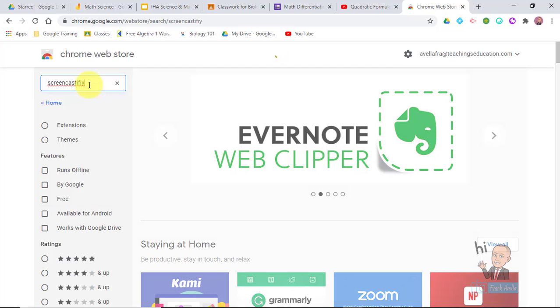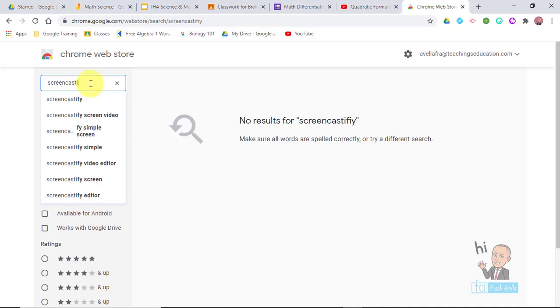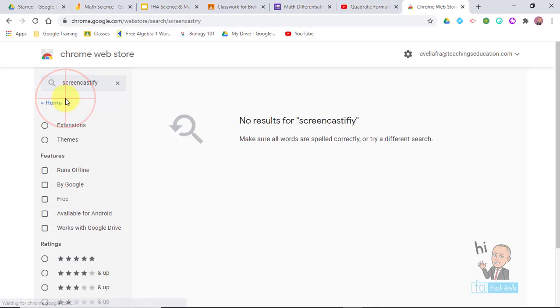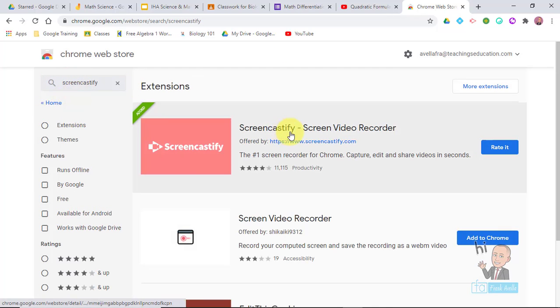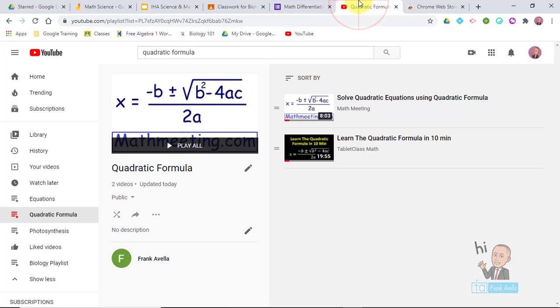Here we go. I believe I spelled it wrong. And there it is. Okay, now it says it's been added for me. For you guys, if you don't have Screencastify, you just go down here and hit add to Chrome.